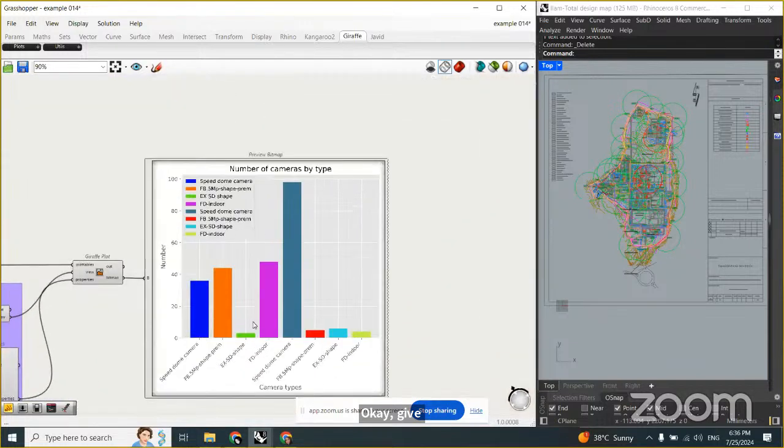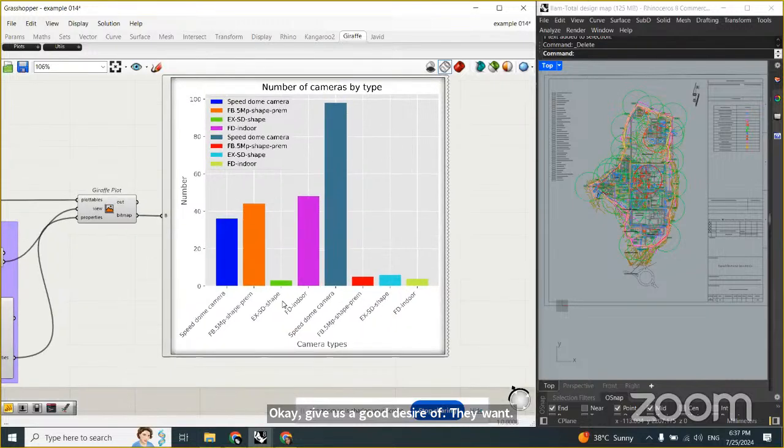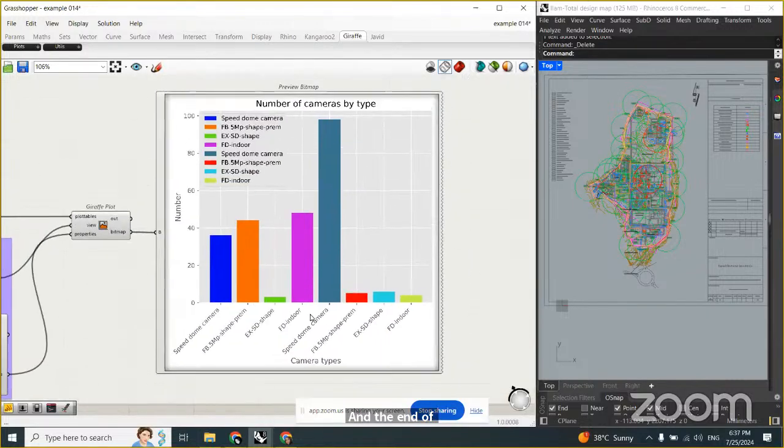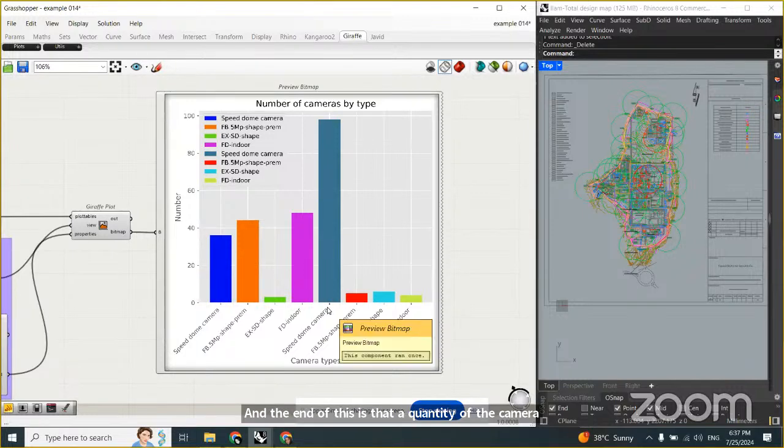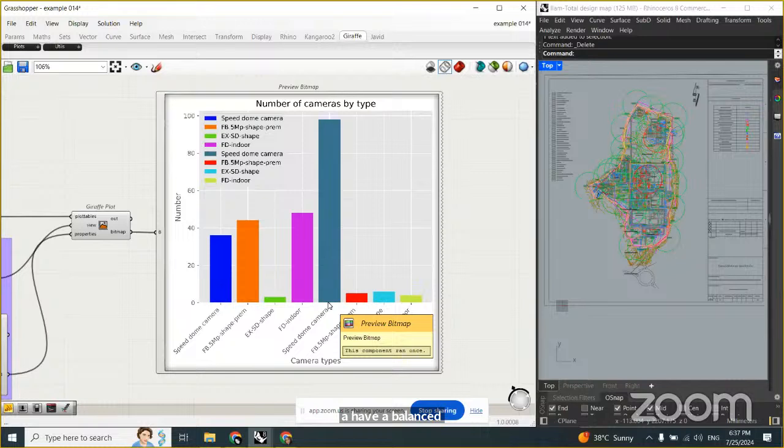And the end of this analysis is the quantity of the cameras in our project, and we can compare the cameras and have a balance for each type of camera. If we have more of one type of camera in our project, we can reduce them and make a good decision for this.